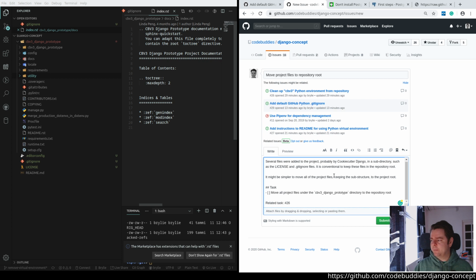I just wanted to make sure that this is clear. We're not going to flatten the whole thing, the whole repository. That would not be the goal here.